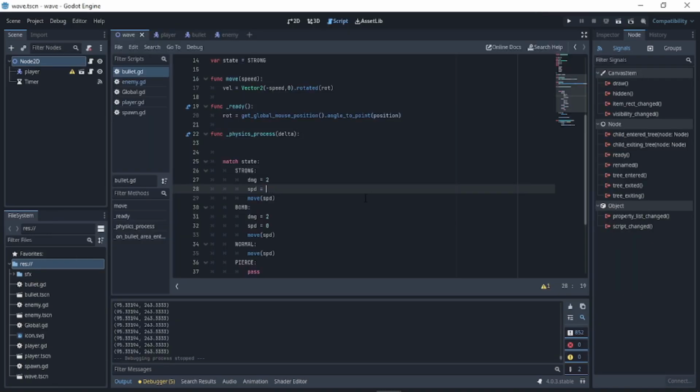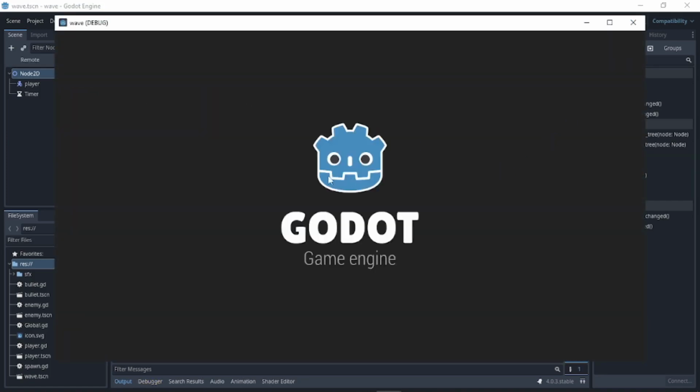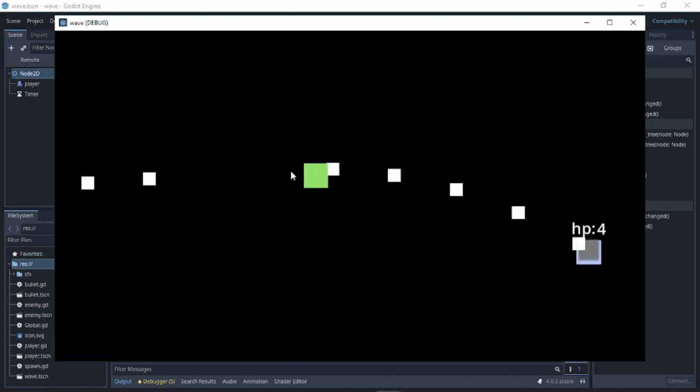I increase the shooting speed so that they can be more spread apart. Also, it'll make it harder to hit enemies.